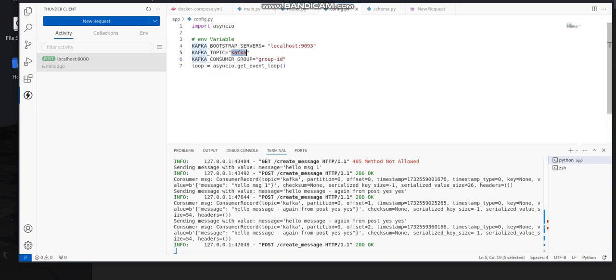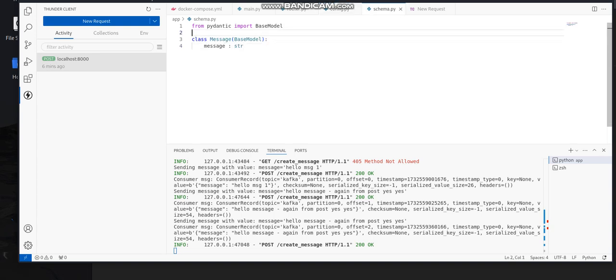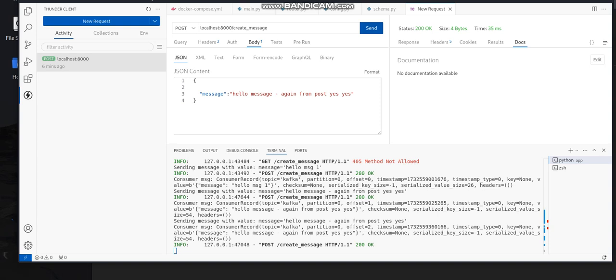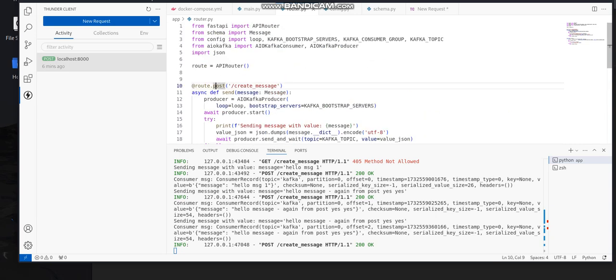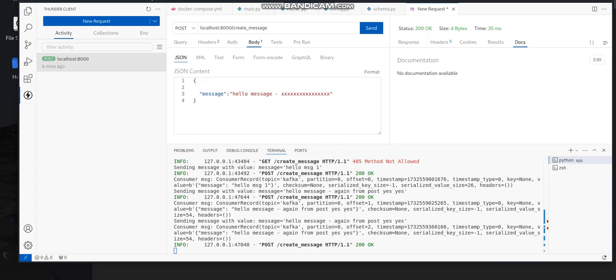Config.py is basically the Kafka topic name and where it has to bootstrap, right? So my Kafka cluster has to exist already. Schema.py is basically creating a class Message. The message is just a string, right? And here I can send, if I write something new, like let's say just hello message xxx, and I try to send it, I'm sending using a POST as I specified here, right? This is a root POST request, and I'm sending it through create message.